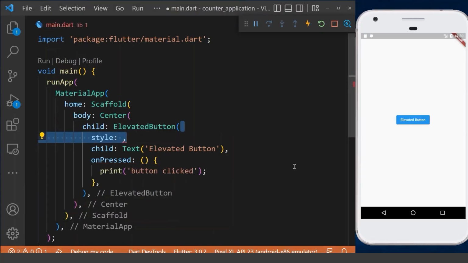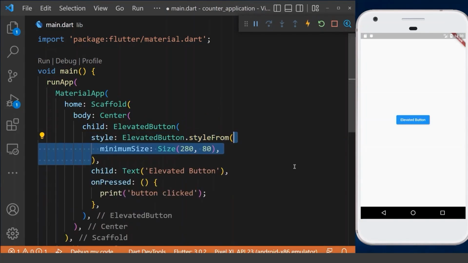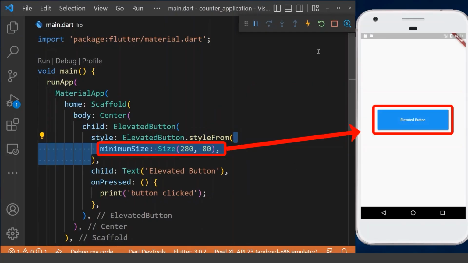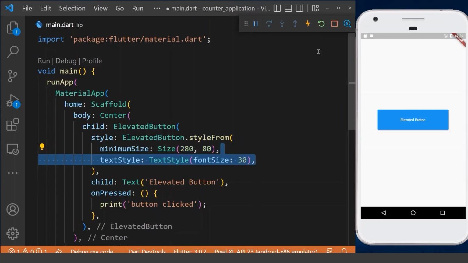Next, we want to customize the style of our button. Therefore, in its style property, we simply take the name of our button followed by the style from. And then here inside, we can define the size of our button. So we can define here width and also the height of our button. And right now, if we restart our app, you can see our elevated button size has changed. Next to it, we can define the text style of our button. So I make the font size a bit bigger.